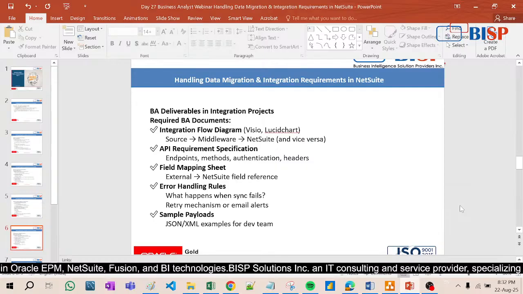Here, BA deliverables in an integration project. Now, what should the BA deliver? First of all, the integration flow diagram. Now see, there are so many tools available on the internet, and based on those tools, you can create whatever document you want. Now see here, these are the deliverables of the business analyst.